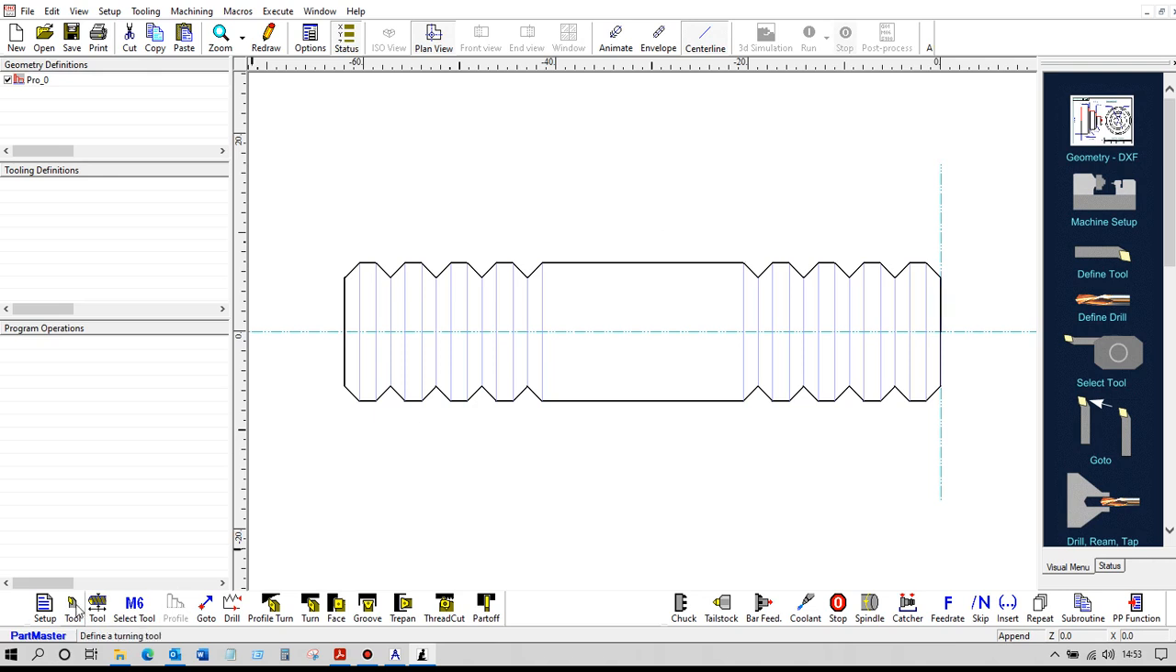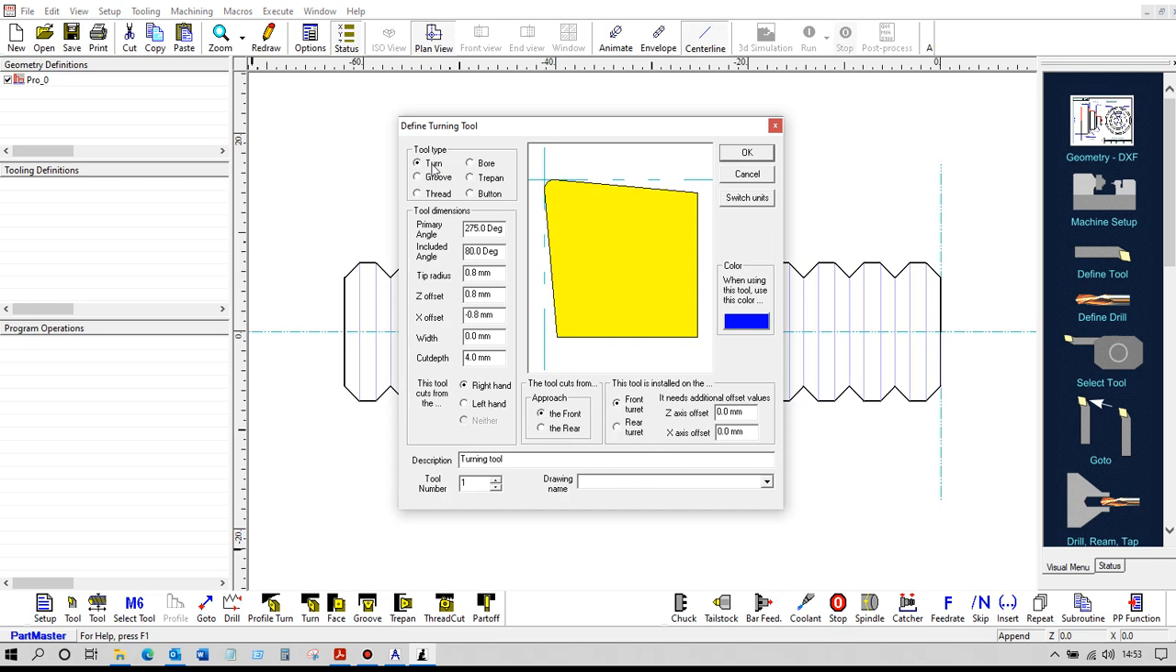So now we can define a tool, and it's going to be a turning tool. It's going to have an included angle of 90 degrees, and it's going to have the primary angle, which is measured from the 3 o'clock position right round to the end angle there. So if that's a 90 degree tool, which is 45, the end angle becomes 225. So that's the tool tip.